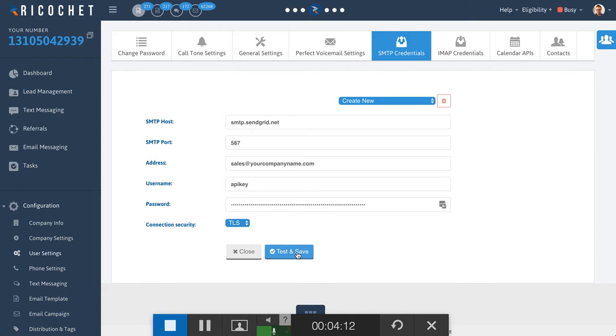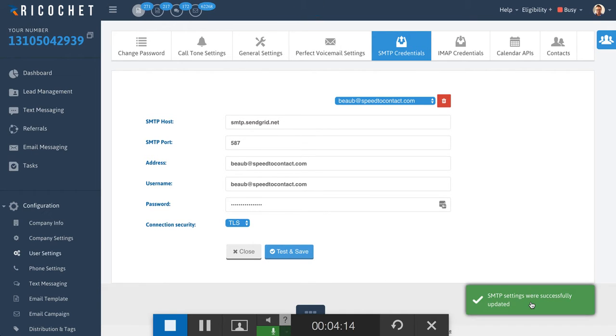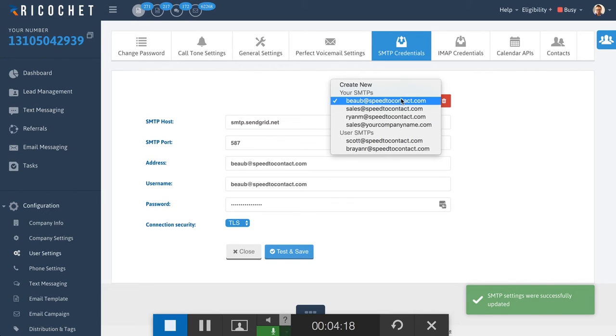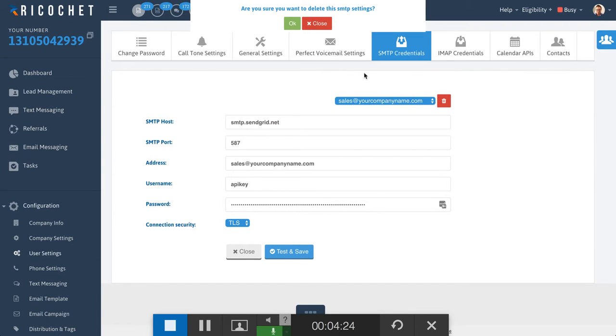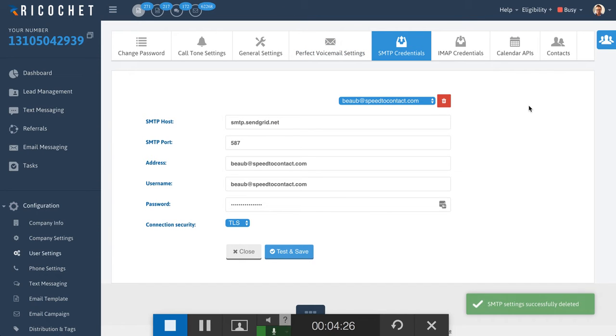We're going to go ahead and click Test and Save, and there we go. SMTP settings were successfully updated. If you ever made a mistake or you want to get rid of a particular SMTP, just select it on the list here and click the red delete button, and it'll go bye-bye. That's it. Then log into each one of your agents' computers, do the exact same thing.